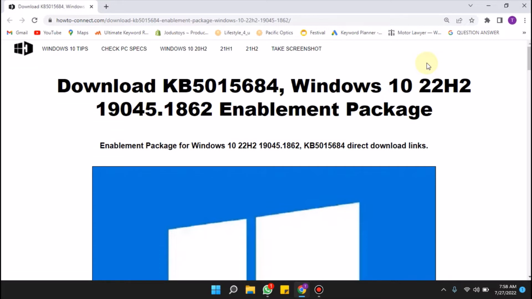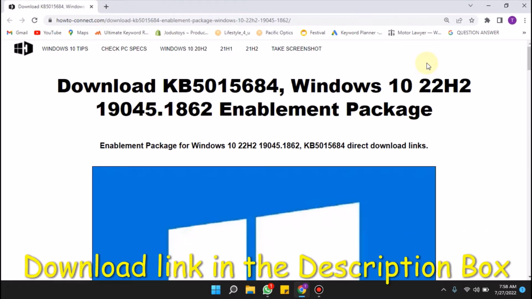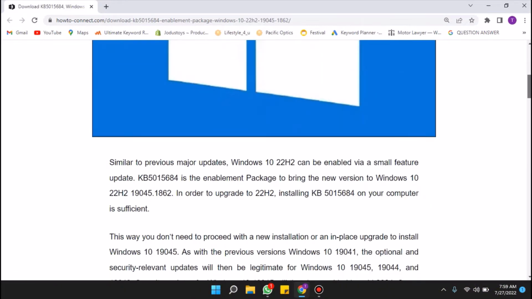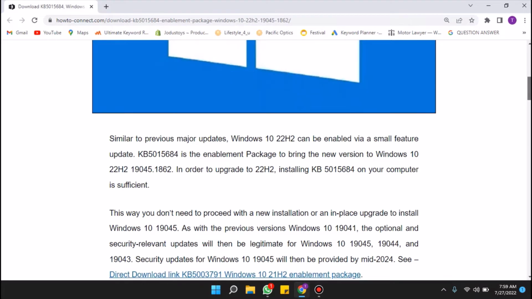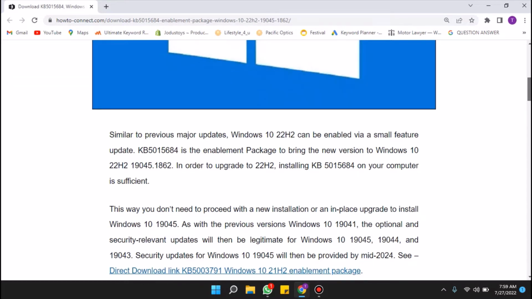Now you can download Windows 10 22H2 Enablement Package KB5015684 and you will get the direct download links in the description box. So this has also small features update and this brings a new version to Windows 10, 22H2 19045.1862. So installing this on your computer is sufficient.